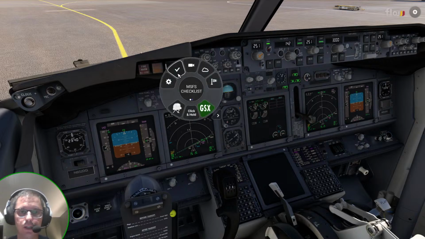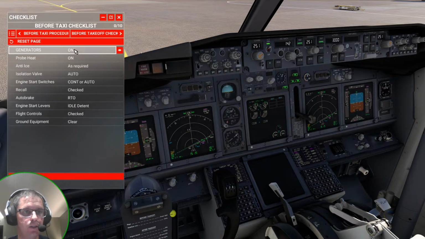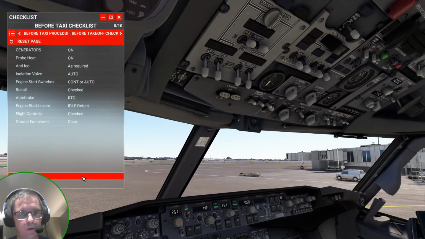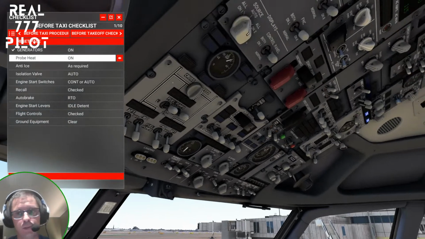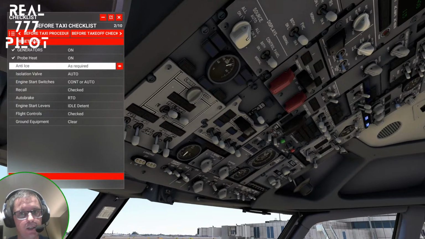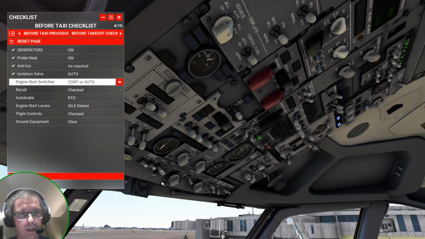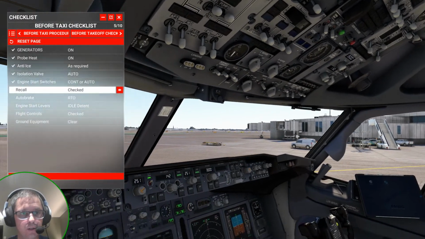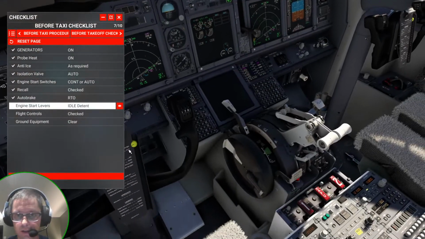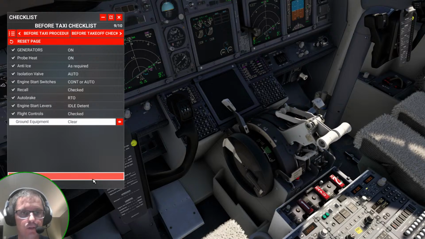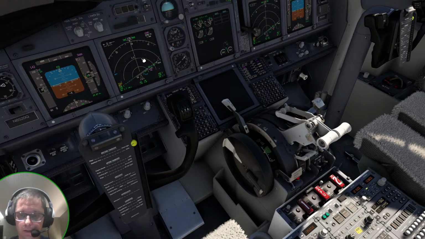And then we are ready for our before taxi checklist. Generators on, probe heat on, anti-ice off, isolation valve auto, engine start switches continuous, recall checked, autobrake RTO, engine start levers idle detent, flight controls checked, ground equipment clear. Before taxi checklist is complete.